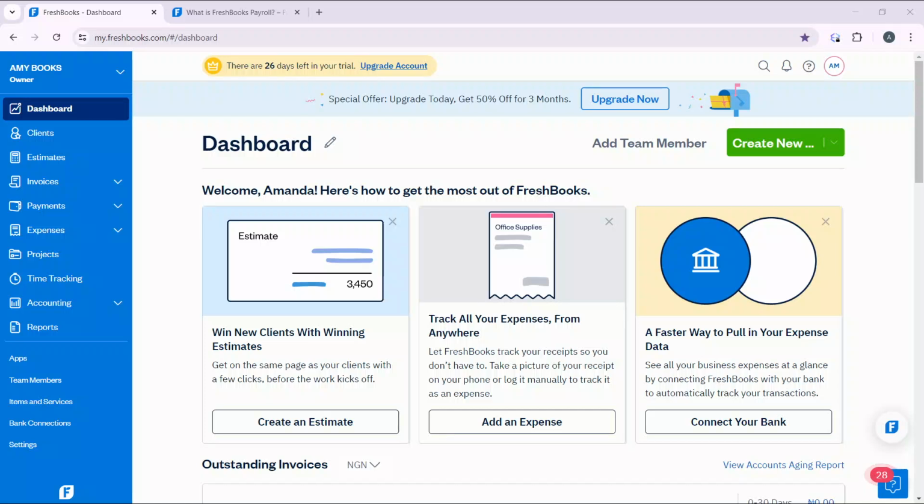Hello, in this tutorial, I'll show you how to set up payroll in FreshBooks. The first thing I'd like you to do is launch a FreshBooks account, which of course I have done right here. Now the next one is how can you create an account on FreshBooks?